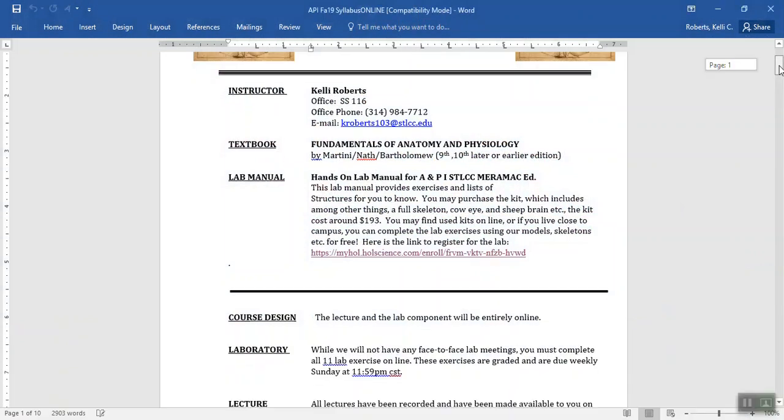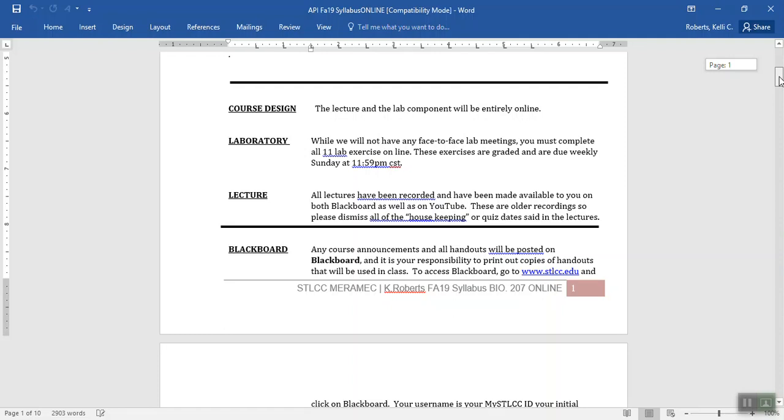There we go. So course design, it's entirely online. You do not have to come to campus for anything unless you want to. Laboratory meetings, we won't have any laboratory meetings because it's completely online, but you have to complete the 11 lab exercises online, and they should be done in a timely manner. These exercises are graded, and they're going to be due by Sunday.